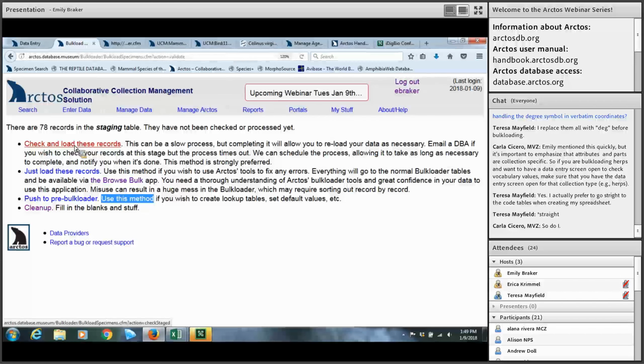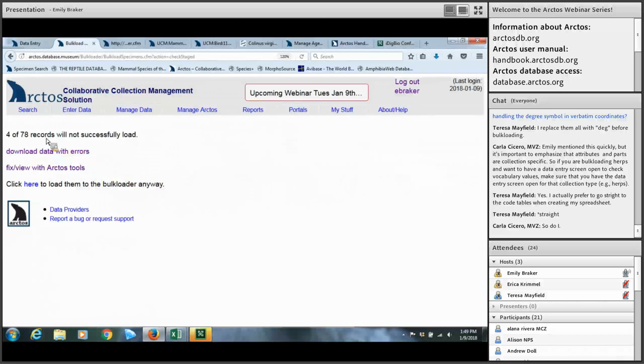So I'm just going to check and load these records. And I can see 4 of 78 records will not successfully load. So I've planted a few errors to show you how to address them. So you'll have 2 options. I can download my data with errors, which will give me a CSV with that loaded column full of messages pointing out those 4 faulty values.